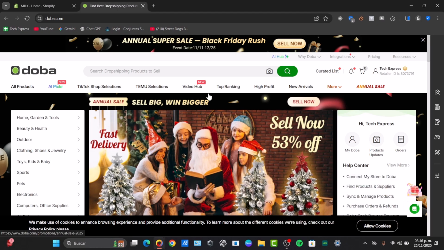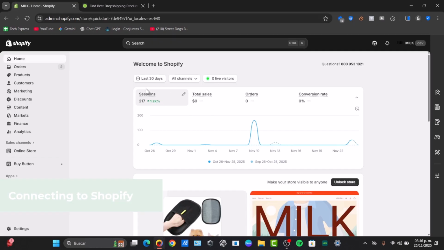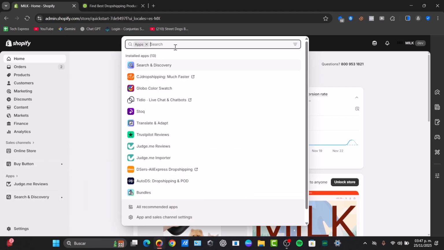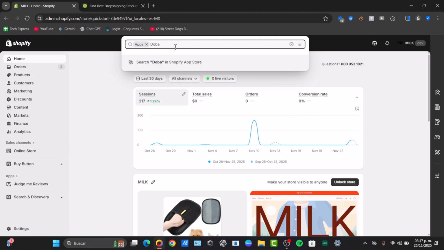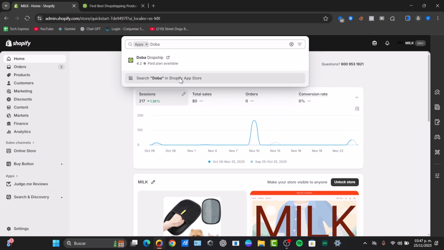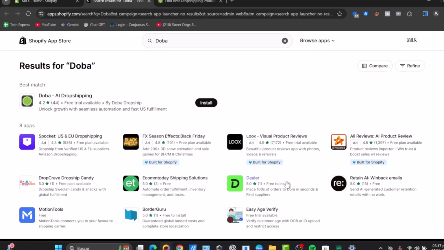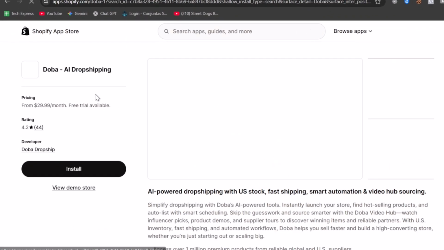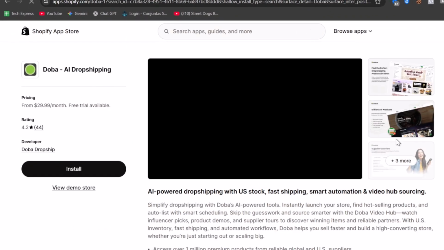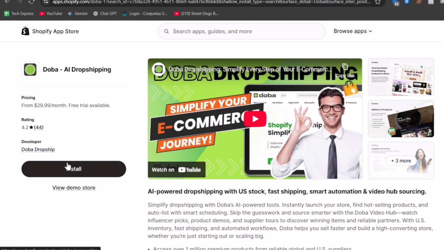So the first way is to go directly inside your store. In my case, I'm going to go for the authorization process, which is Shopify. Here, what I want to do is look out for the left section that says applications. And here, I'm going to look for the word Doba and search Doba in the Shopify App Store. This is going to lead us into the Shopify App Store where we can find tons of applications. In this case, you want to look for the one that says Doba AI Dropshipping. The developer should be Doba Dropship, so hit the option that says install.